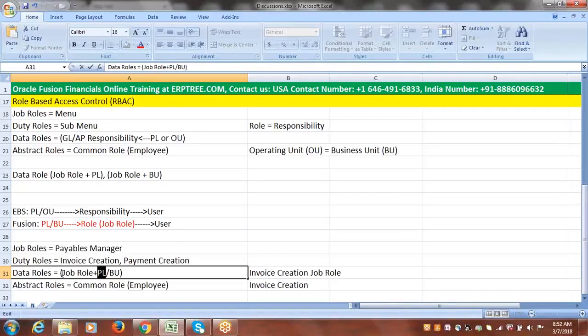If not primary ledger, say you have one job role called payables manager. For that you are assigning a business unit, nothing but operating unit as per EBS. When you assign this business unit to the payables manager job role, the job role is connecting with the particular BU. Here the BU, and the transactions you create against the BU, that is nothing but data. So that is the reason we have the data role. Which role? Job role.